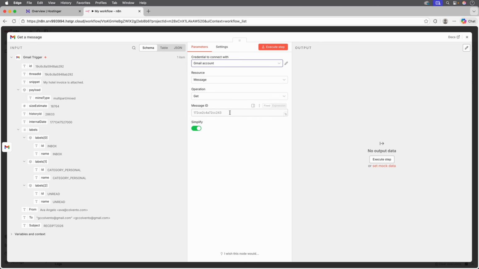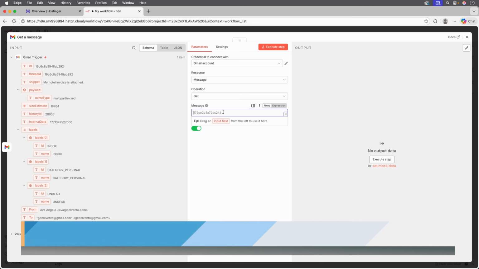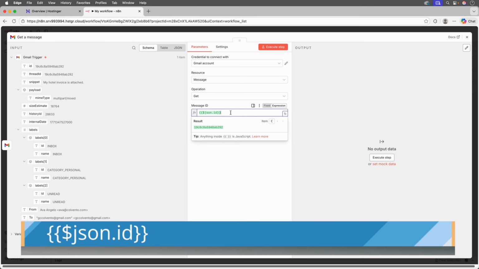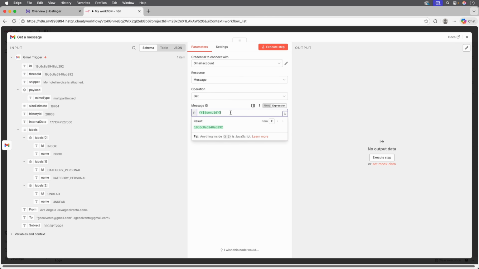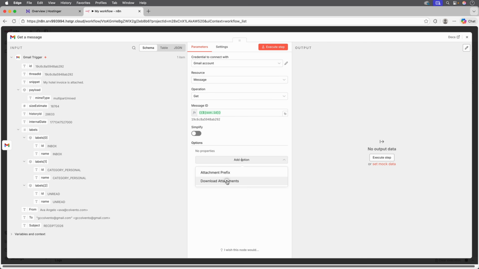So in the message ID field, we'll use the simple n8n expression. Now, don't let this scare you. This just tells the node to fetch the exact message that triggered the workflow. Next, I'm going to turn off Simplify so we can see more settings. And here we'll select Download Attachments and make sure it's enabled. And we can test this by clicking Execute Step.